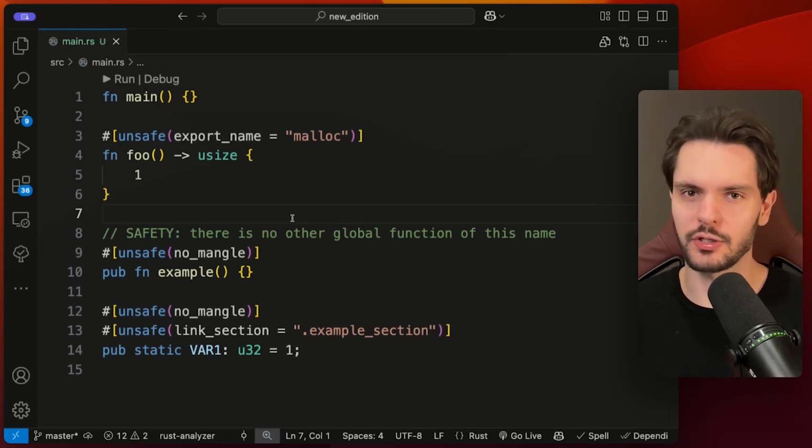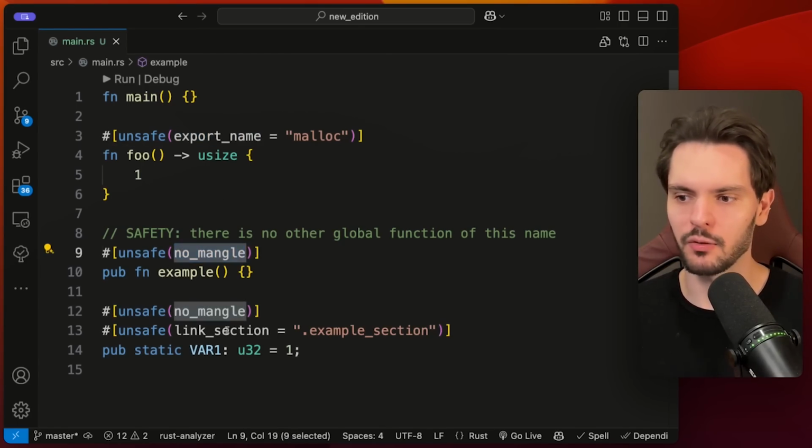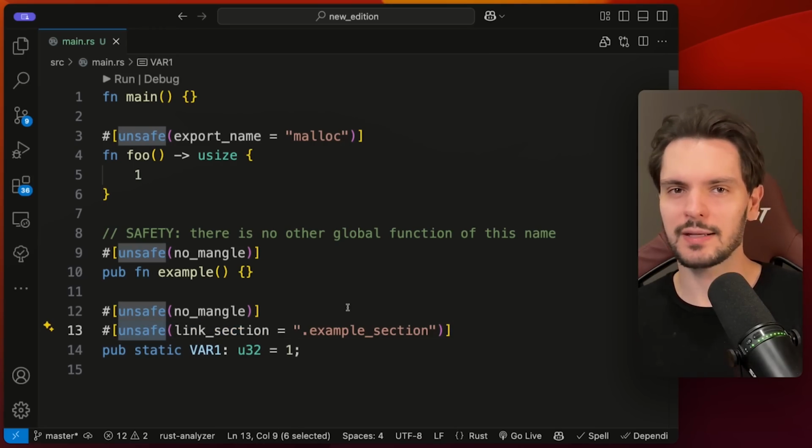Another change in the 2024 edition is that certain attributes like export_name, no_mangle, and link_section need to be marked as unsafe to indicate that they have soundness requirements that need to be upheld.